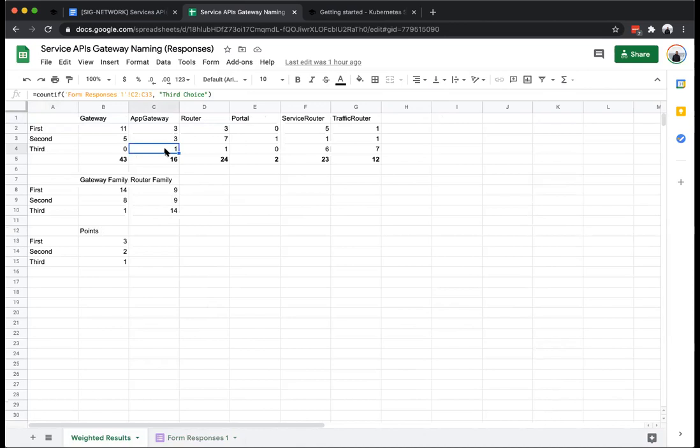With that said, Gateway has 11 first place votes, which is more than double any other alternative. And you can see that router, and anything related to router, was second most popular. Given this outcome, I can't think of any compelling reason to change the gateway name. It seems like this is the one that the community prefers, and it certainly is the path of least resistance for us.